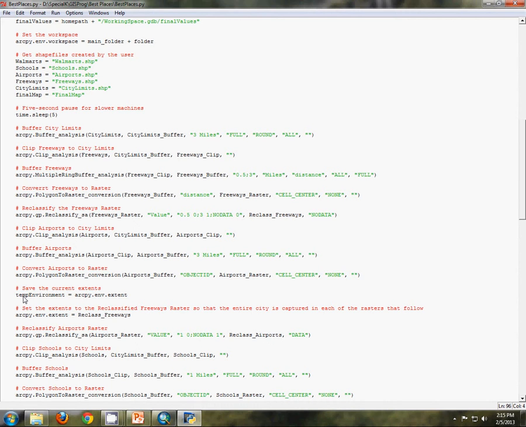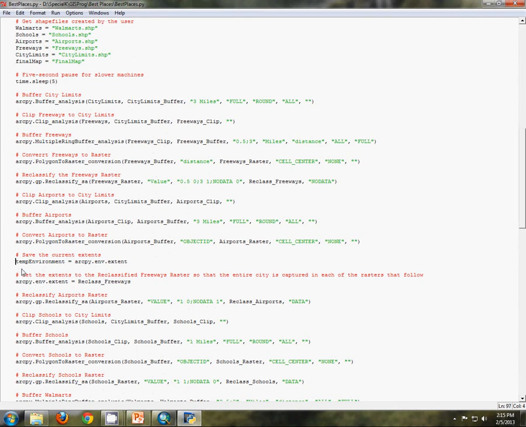So the first thing we did here, when we're changing extents, is we set our initial extents to a variable so we can maintain those, and then we set the extents of our processing to just the reclassified freeways raster. The reason we chose that is because we found that for the cities, because the freeways go through the city rather than just being at a point in the city, the raster tended to cover the entire area of interest, and so we set all of our rasters' extents to the freeway reclassified raster.